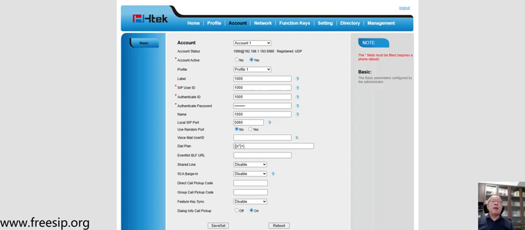And the event list URL, you can enable the URL. Here is the shared line setting. By default it is disabled, but if you want to enable it, it supports two kinds of lines: one is SCA, another one is BLA. So if you want to enable that, make sure you understand what BLA and SCA are. The same thing for SCA barging, you can enable or disable it.